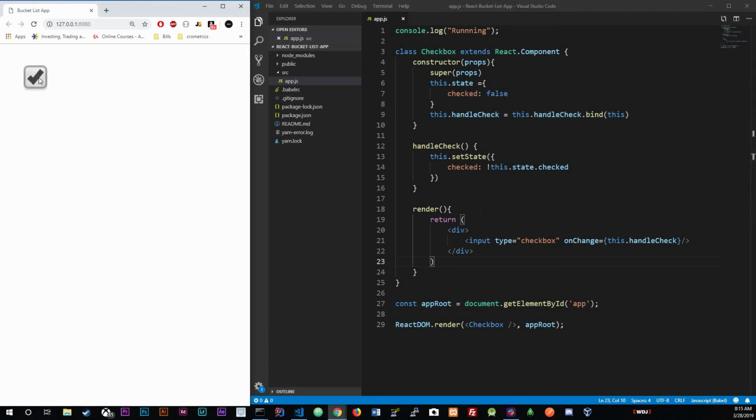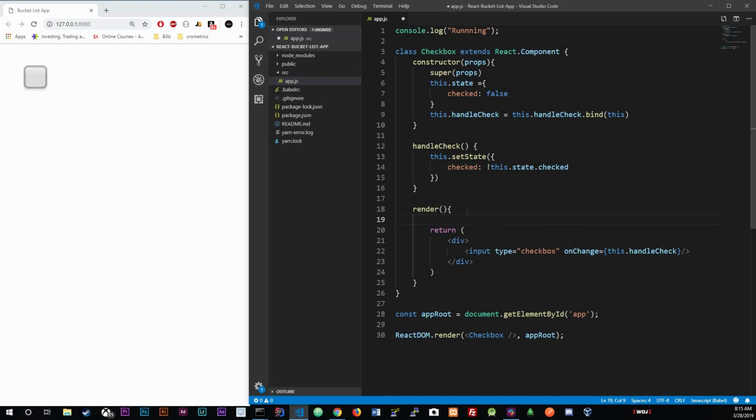Now that we have that, it's working still, but we don't even see anything happening behind the scenes, right? We don't even know if it's changing or not. So we're going to actually create a message to see if it's changing or not. So right atop of return, we're going to create a variable called message.